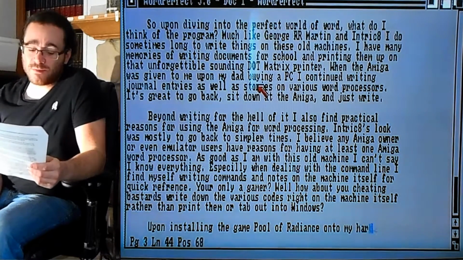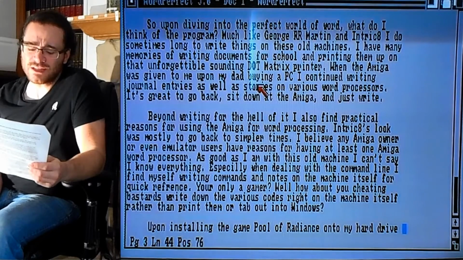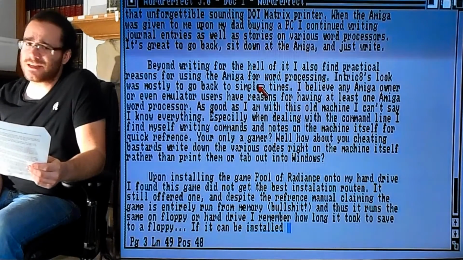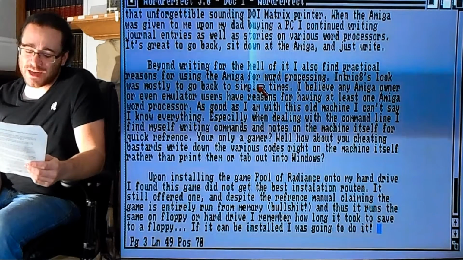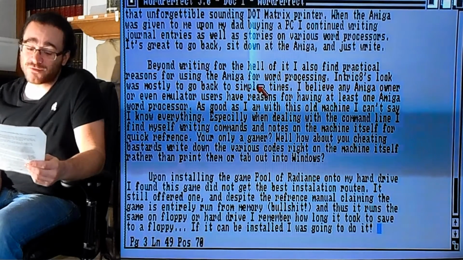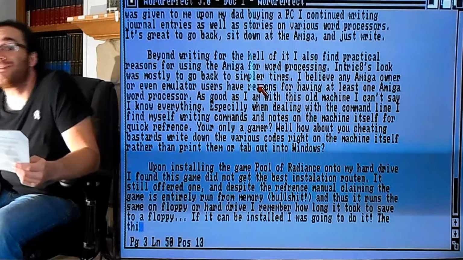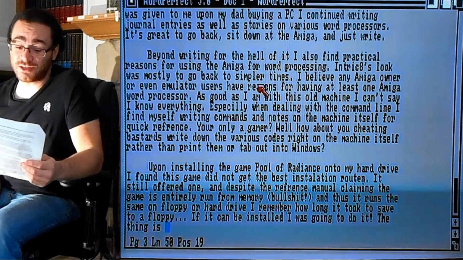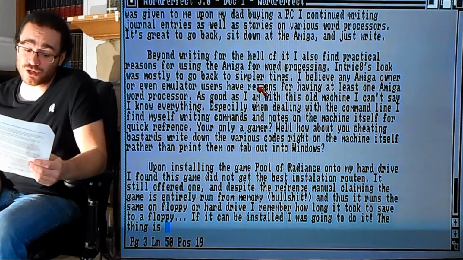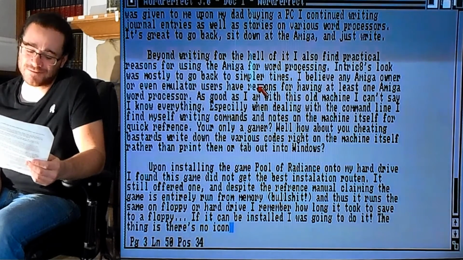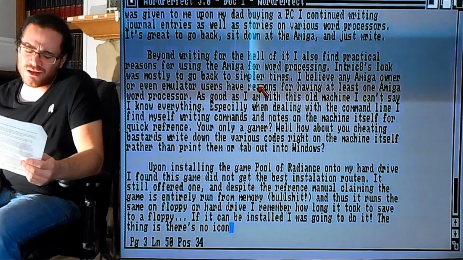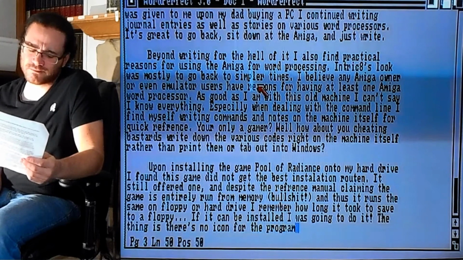Upon installing the game Pool of Radiance onto my hard drive, I found this game did not get the best installation routine. It still offered one, and despite the reference manual claiming the game is entirely run from memory, bullshit. And thus it runs the same on floppy or hard drive. I remember how long it took to save to a floppy. If it can be installed, I was going to do it.